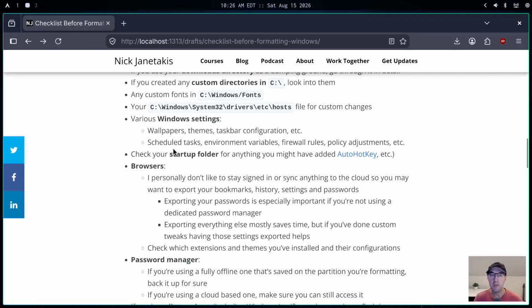Then you might want to check out your startup folder here for anything you might have added. For example, if you have things like AutoHotkey scripts being started up automatically, I've done videos about that in the past there. It's something to consider here, right? These are things that are going to start up automatically when Windows boots up.